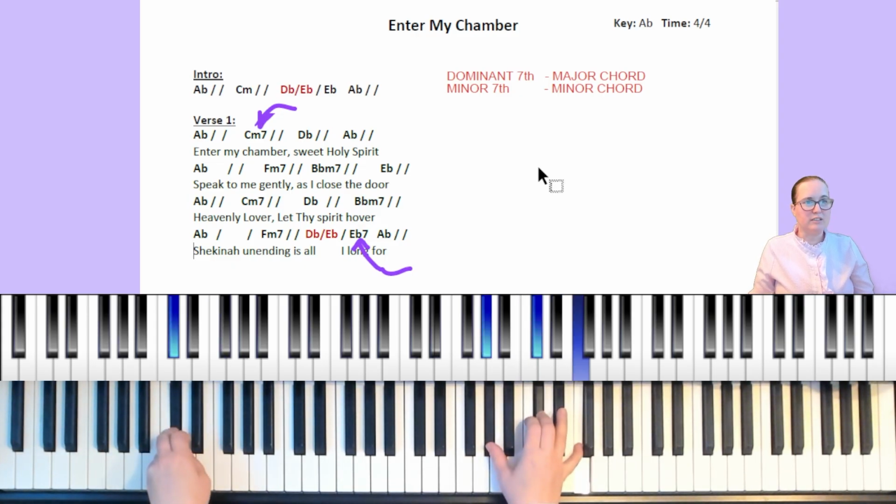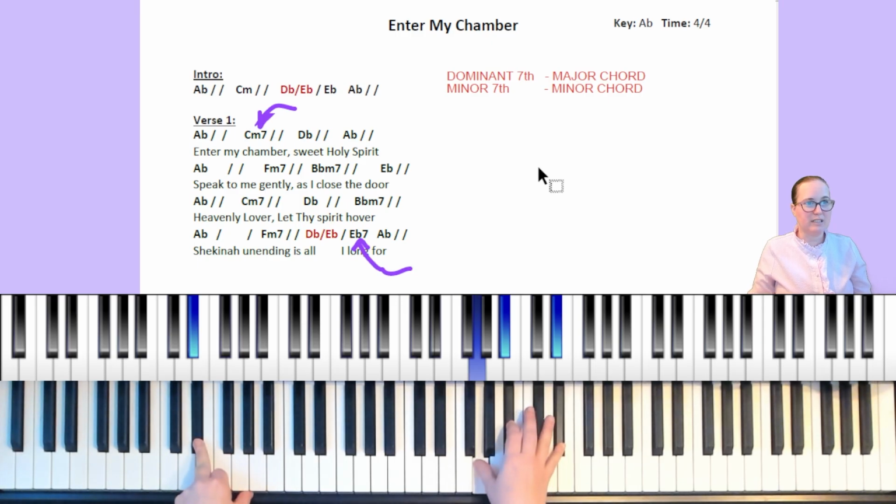Is all D flat over E flat. So D flat on the right hand, E flat on the left hand is all I long. Now we have E flat 7, so it's the dominant 7th, same rule. Find your E flat, go down 2. And you got E flat 7, 4.